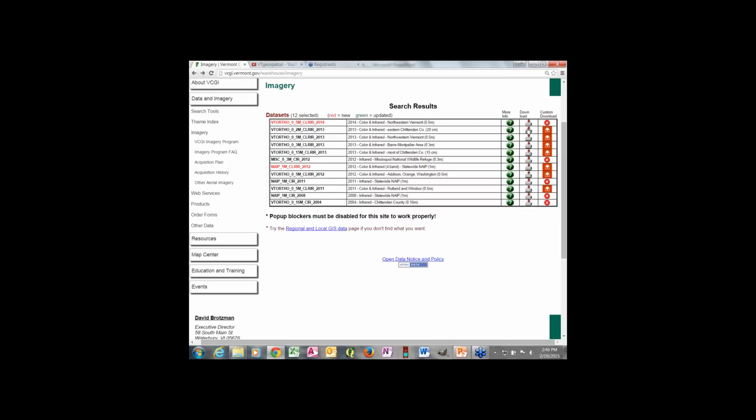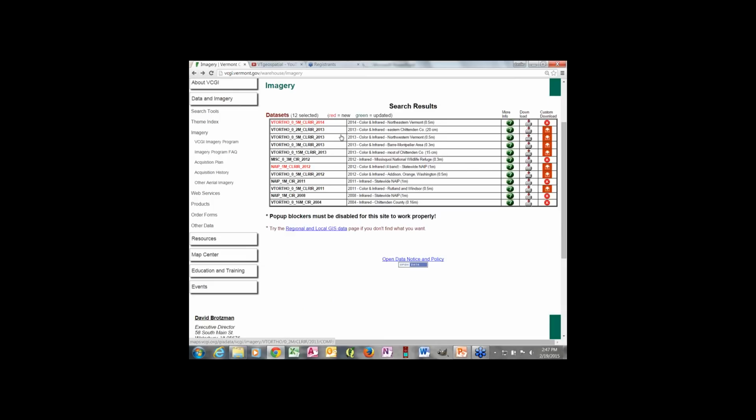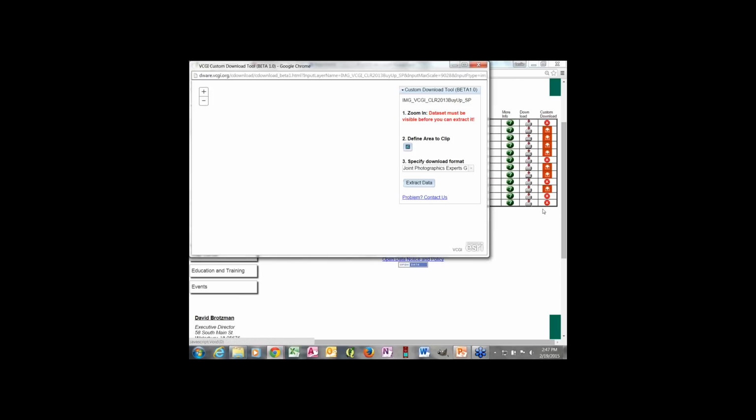We'd pick out the ones that we're interested in, go back. Actually, I went back too many steps. Go back to find the tiles that we're interested in and just click on them to download them. So this is if you just want a fairly small area or maybe a few different tiles. You might go about it this way. The other option that's available for much of our imagery now is the custom download.